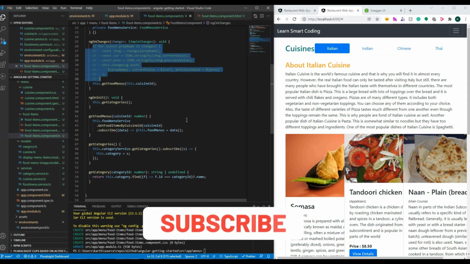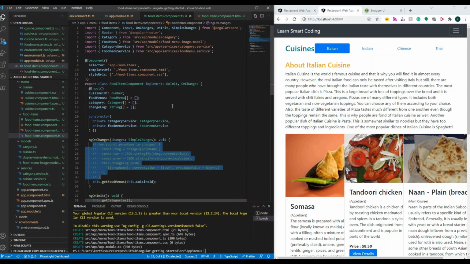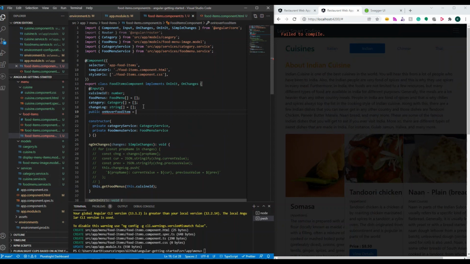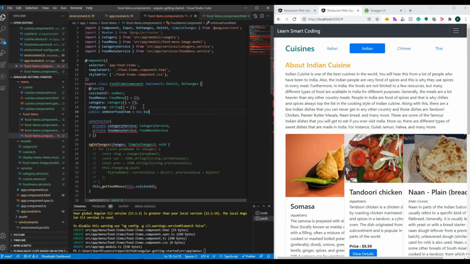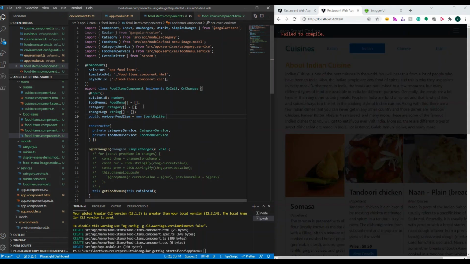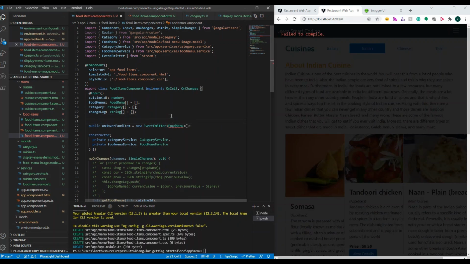Alright, so now what we have to do is there's something called the output attribute. If you use the output attribute, you can communicate something from your child component to your parent component. That is what we are going to see next. Now we will have a public property called onHoverFoodItem, which is of type new event emitter, and here we are going to emit a food item which was selected. So we need to mark this property with an attribute called output.